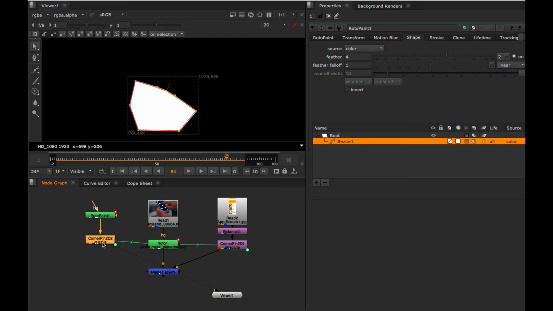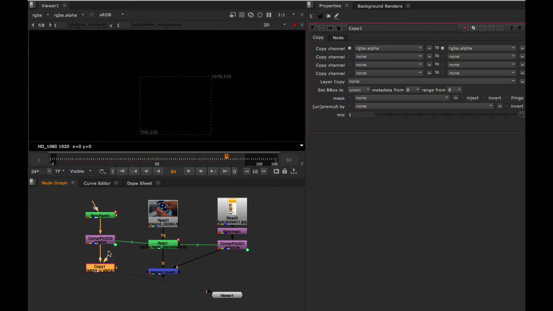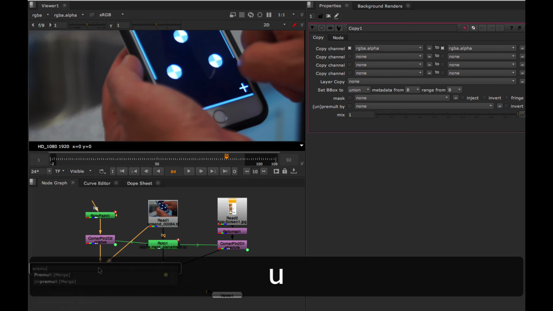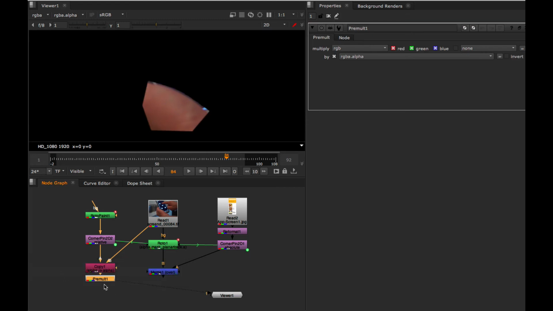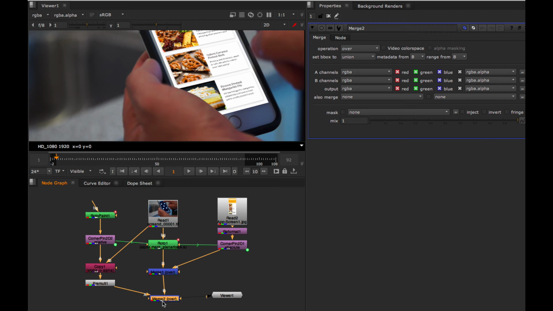So there you can see that I have a shape now that follows the position of the hand. So if I push tab and create a copy channel node and copy that alpha onto the original footage, and then make a pre-multiply node to pre-multiply that, you can see here, if I go back to frame 1, I have a really accurate shape at the beginning of this for my RotoPaint, and I can merge that hand back over the final shot here. You can see that's a really good result on frame 1.